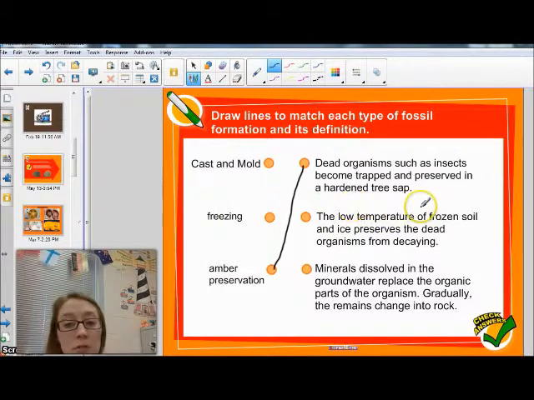All right, what about this one? The low temperature of frozen soil and ice preserves the dead organisms from decaying. What's that? Freezing. They get stuck. It's like Ice Age.